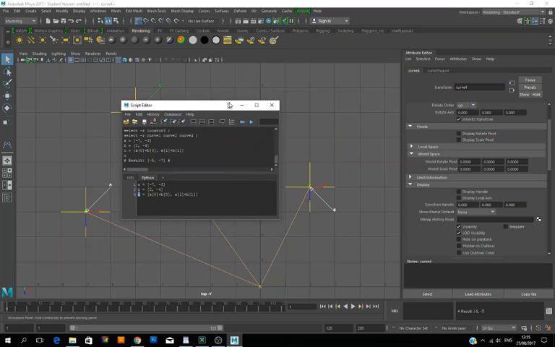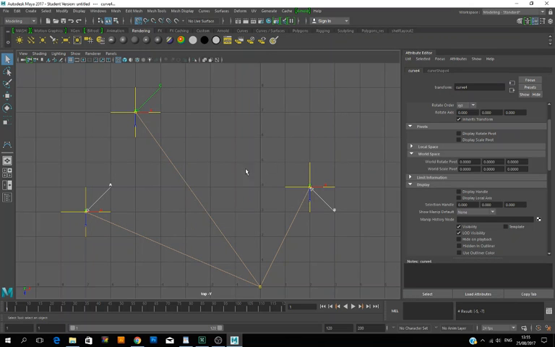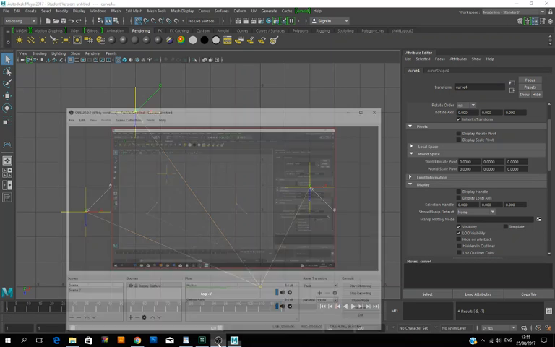So that is how you add two vectors together, and in my next video I'll show how you subtract two vectors. Thank you.